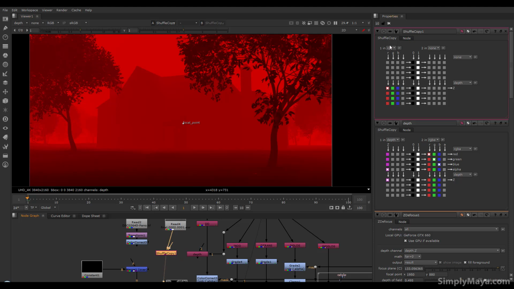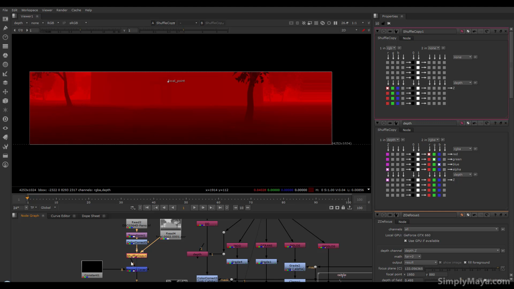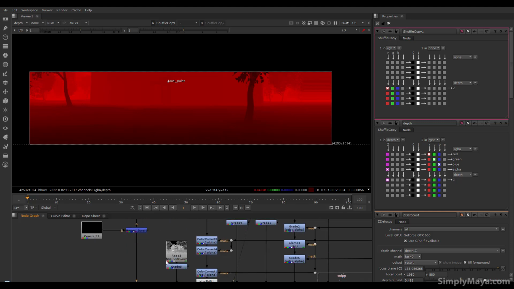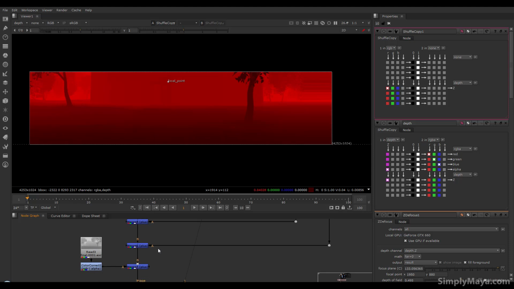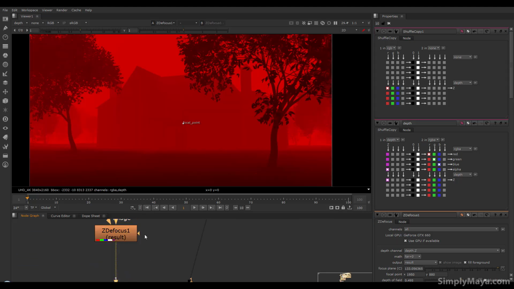So basically we're taking the depth out here from the RGB here and hooking that up just back where this depth was. Okay. Now as we come down, you can see a little purple dot, meaning we've got a depth channel on here. So I'm still on the depth layer.